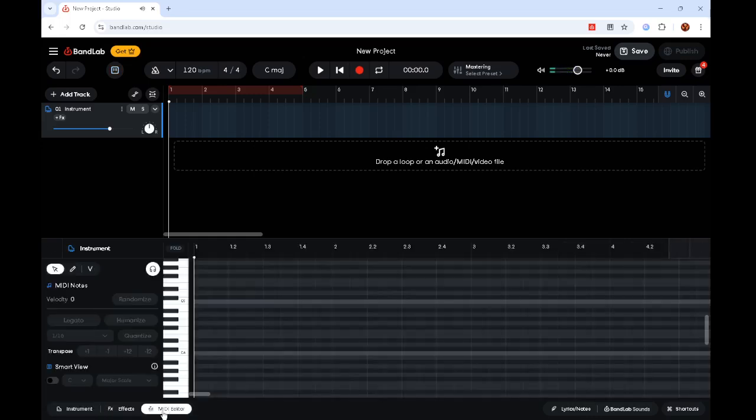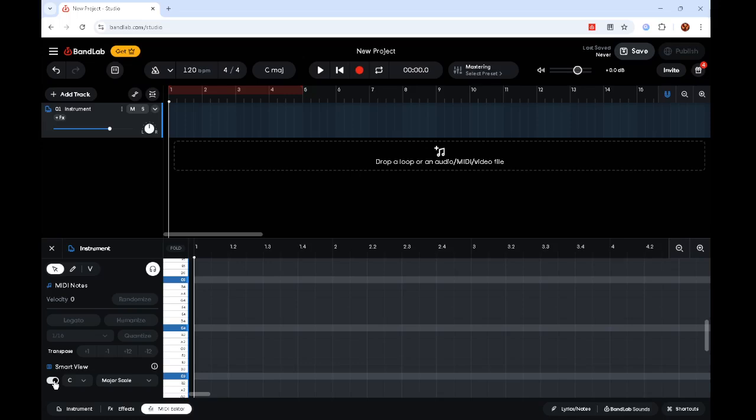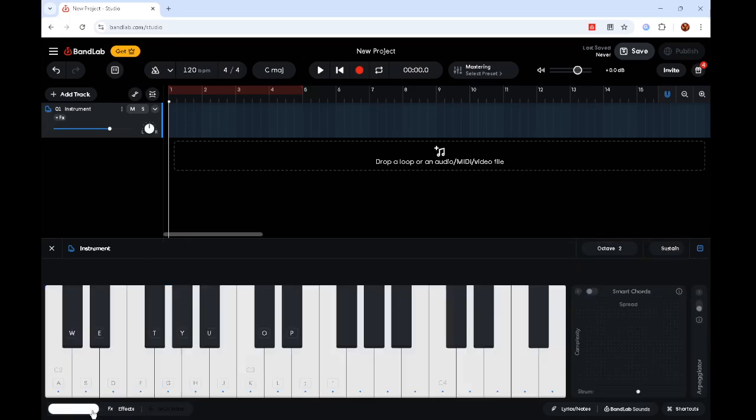Okay, we go to the MIDI editor. Now we're under the key of C, so let's go ahead and go to Smart View. And everything we press on that keyboard, I'm sorry, piano, it's going to be within the realm of C major. Now let me see. Let's go to the instrument.